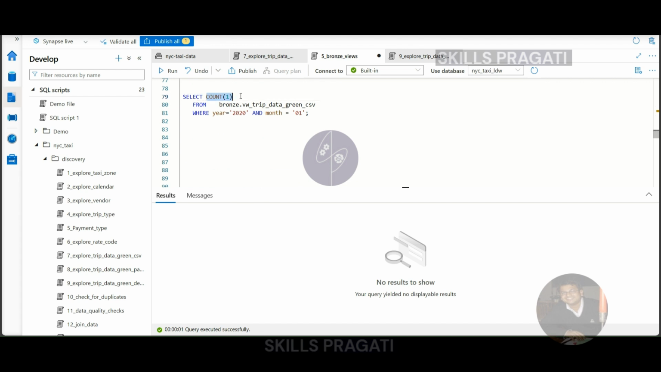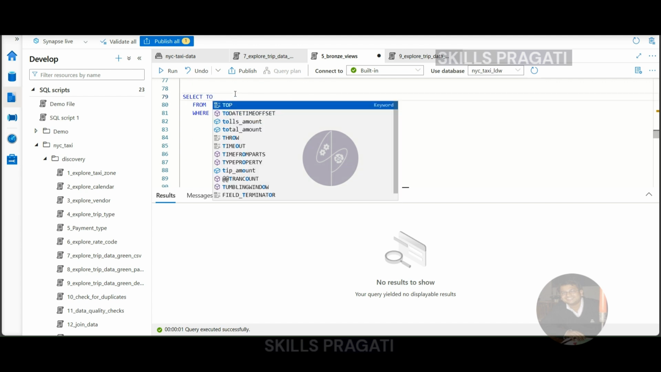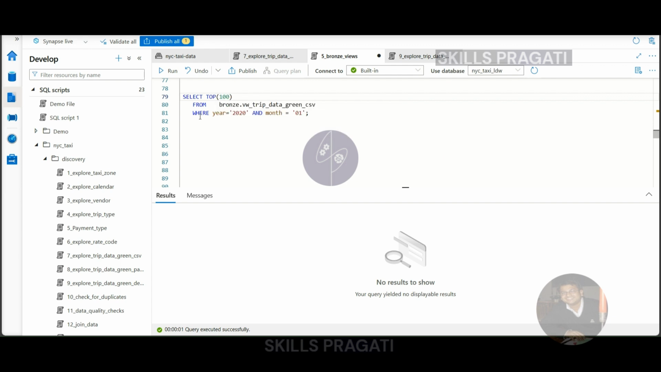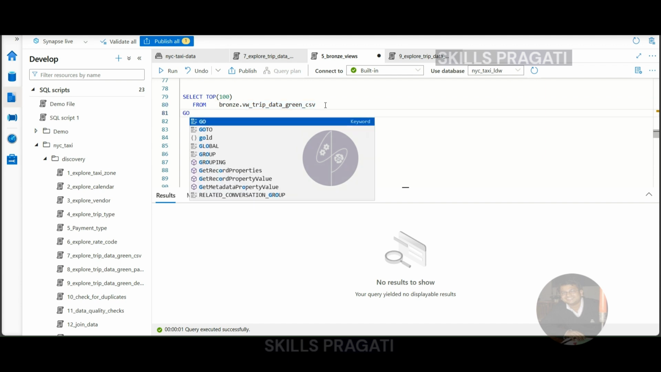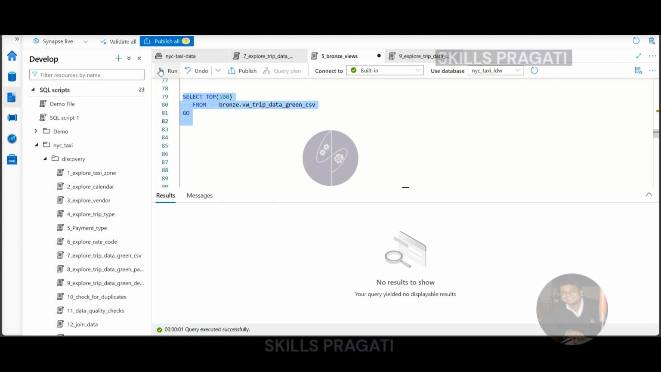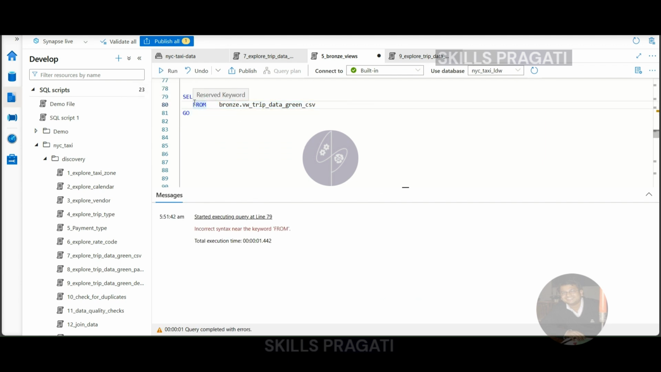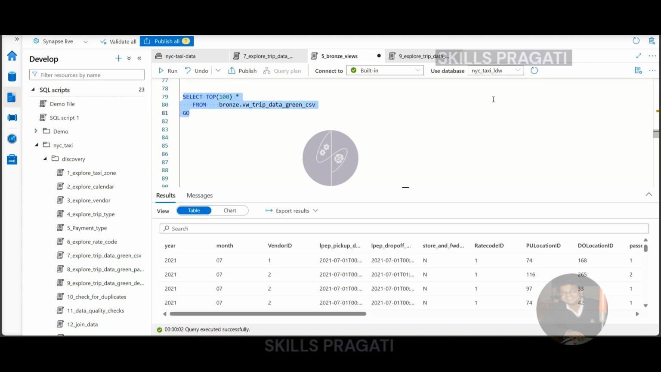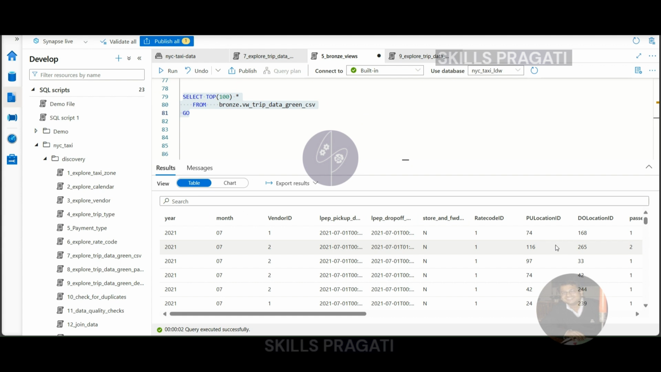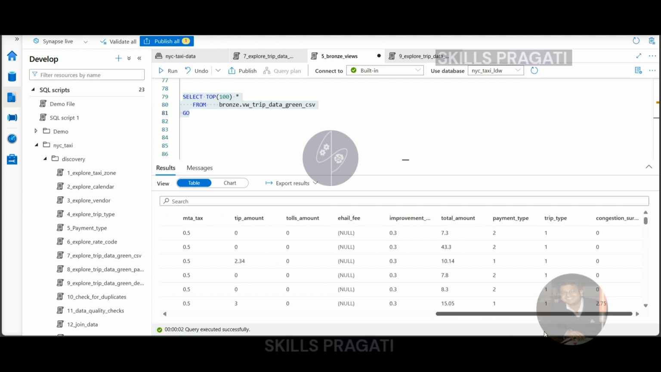So that's now recreated the view. I'm going to do a select top 100 from the view just to ensure that the data looks as we expect it. The query failed because I missed the star. I'm going to put that back in and then just run it through. And we should see the top 100 records, and we've got the year and the month, as you can see, and the rest of the data as well.